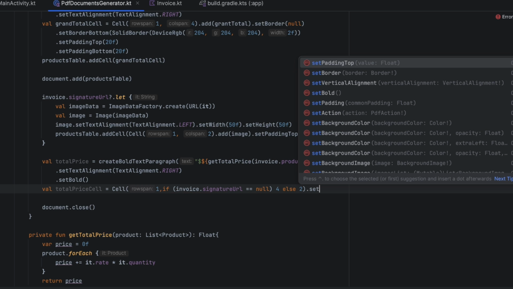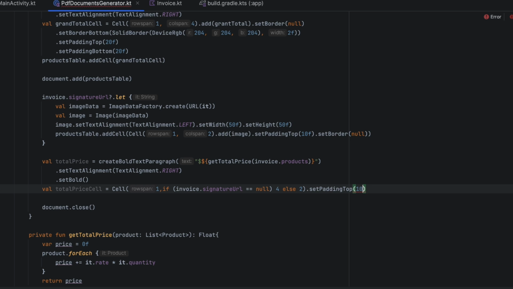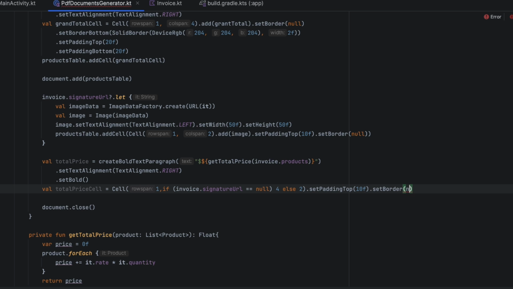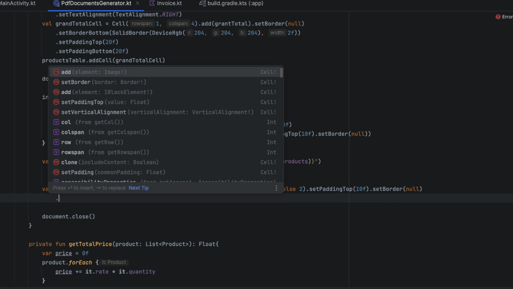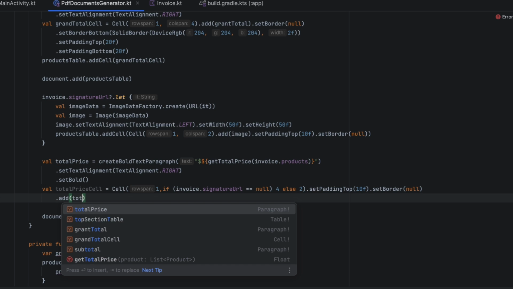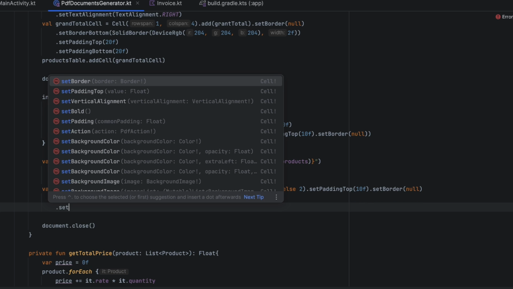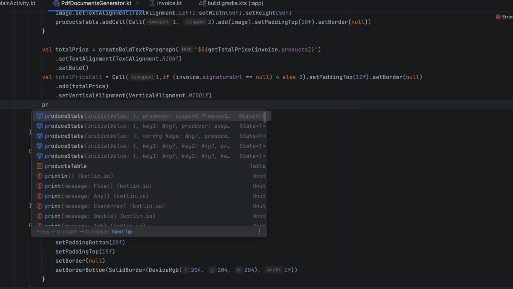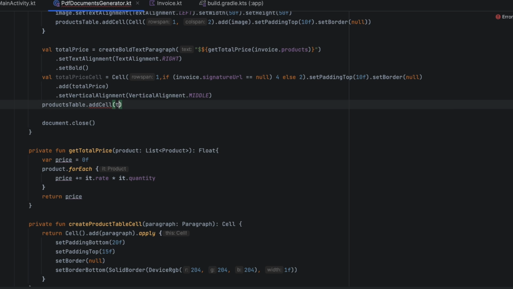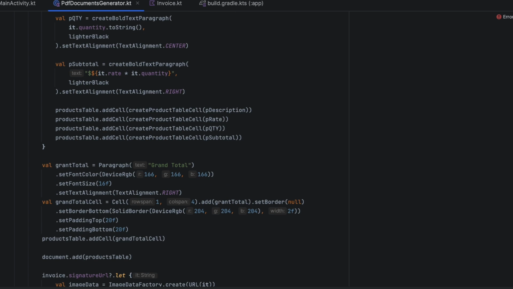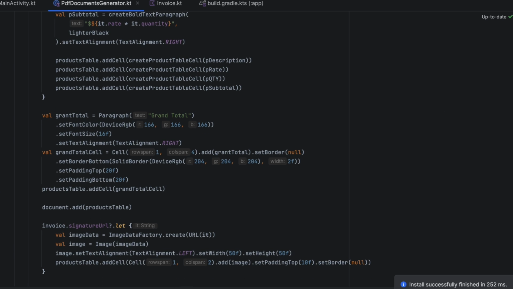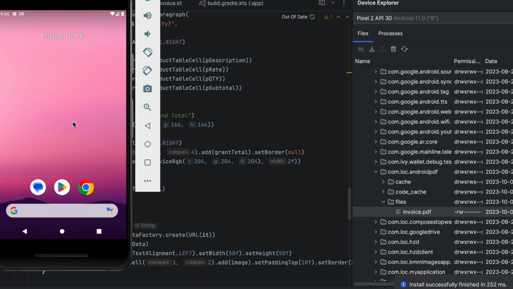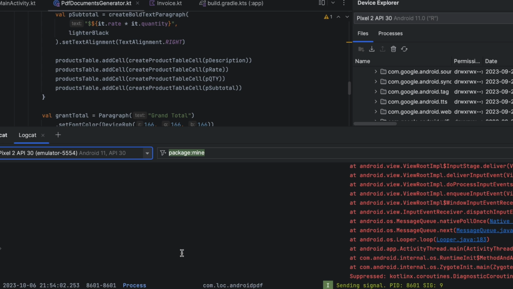Then we can set padding top 10F, set border, we cancel that by passing null. Here we can say add, here we need to add the price paragraph, and we can say set vertical alignment, we put that in the middle, and finally we call products table.add, we add our total price cell. Now let's launch the app, see if everything's gonna work. Click on save, and we got a crash. Guess what? So let's see what caused this crash.